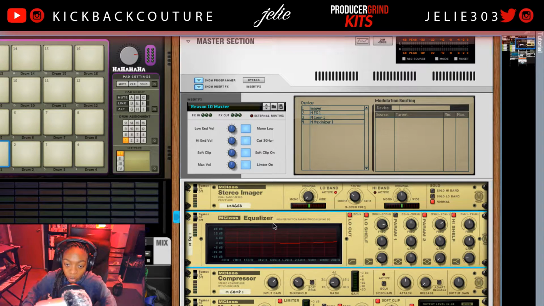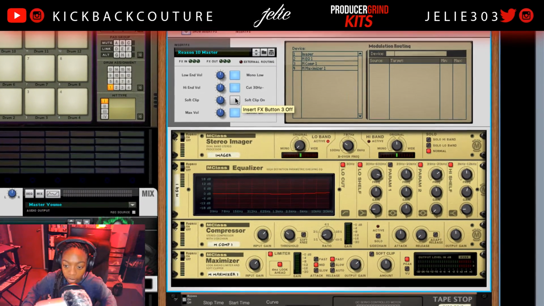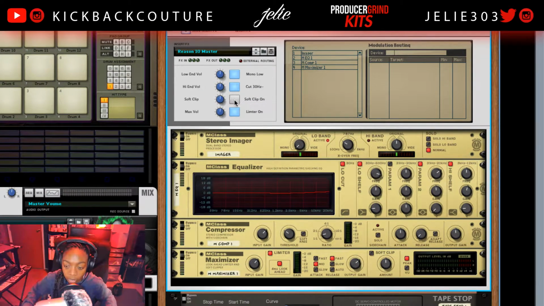Also have the EQ going. You can bring up the high end of the EQ. We got this cut 30 Hertz button, so that controls that. Just explore it and you'll see what everything does. Soft clip, that's going to turn soft clip on and off on the maximizer. The limiter you can bypass completely if you don't want to limit it. And then of course we have the input gain and the output gain. They're connected.